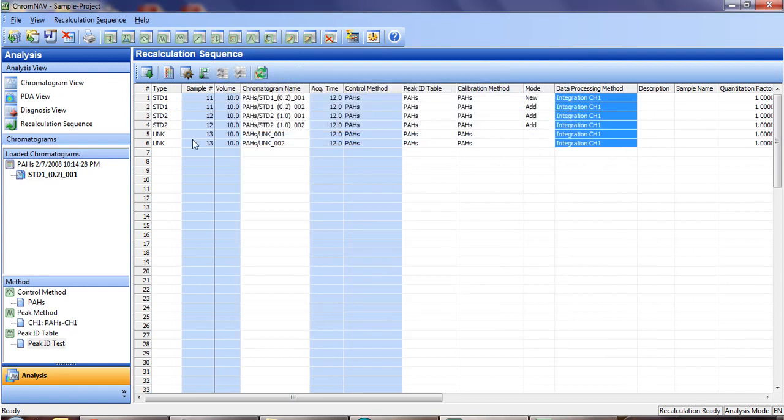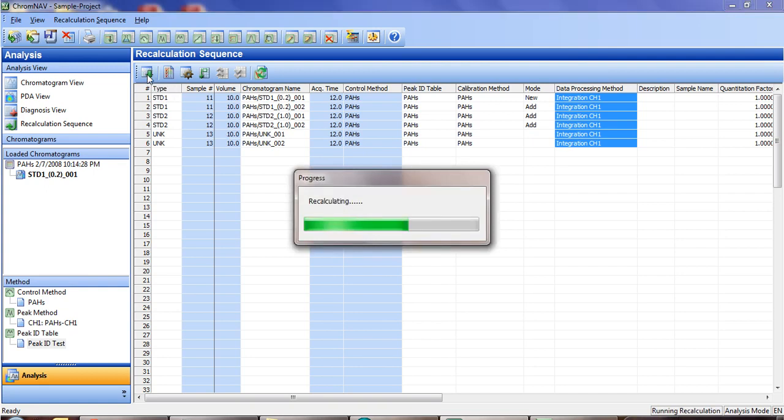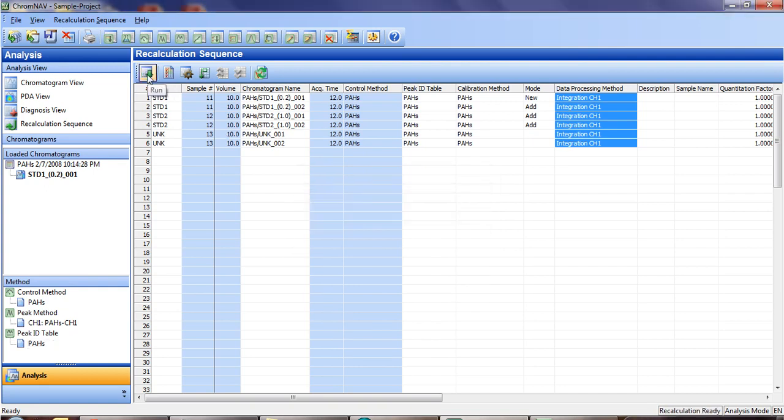So now we're going to go ahead and hit this run button, and this is going to recalculate first by integrating, then it's going to name all the peaks, and then it's going to build a calibration curve with these 4 standard points, and then for the unknowns it's going to calculate the concentration of them. So we'll simply hit run as it tells you it's recalculating.